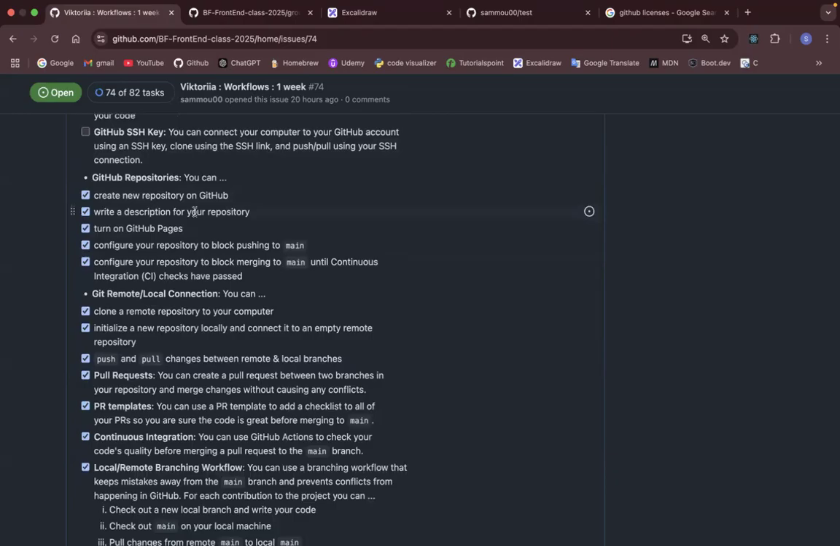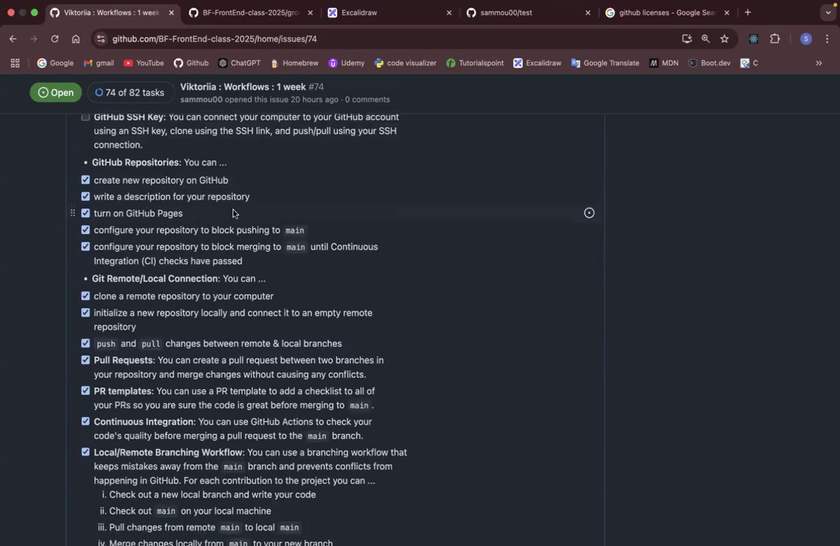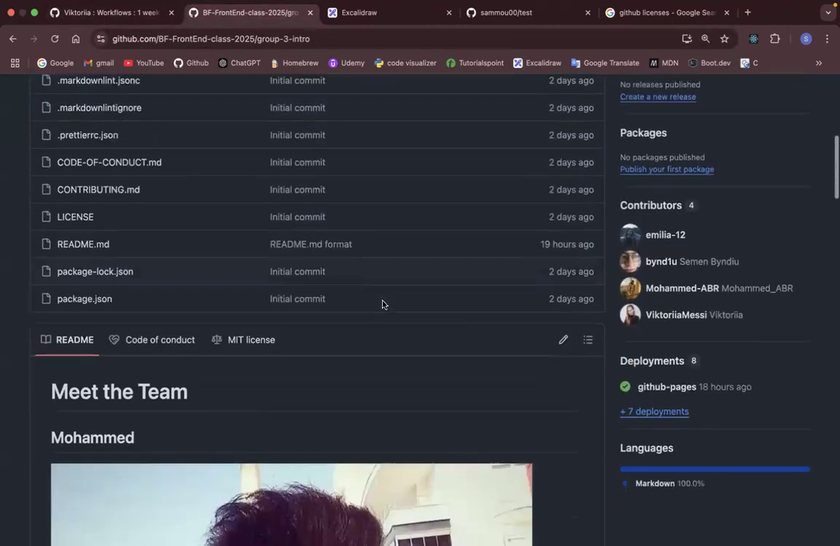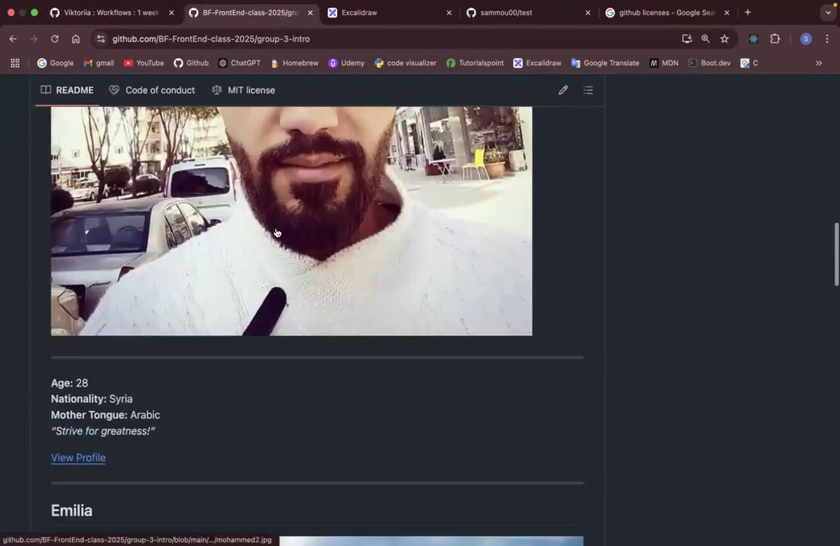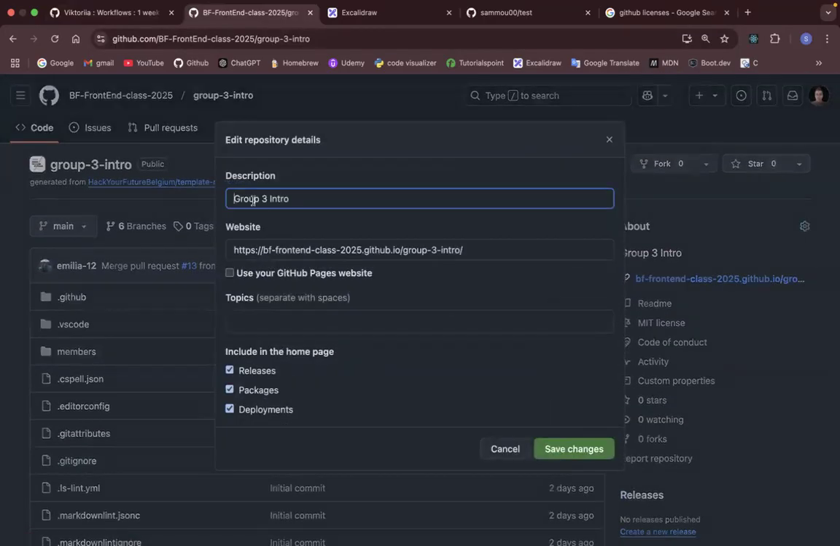You know how to create a new repo, of course, right? That should be simple. Do you know how to write a description for the repo? Should be simple. If I go to this repo, for example, I can write readme.md and describe in here. And also here I can write about. In the about here, I can write a description, like Groups 3 intro, so it will be like a title of the repo.